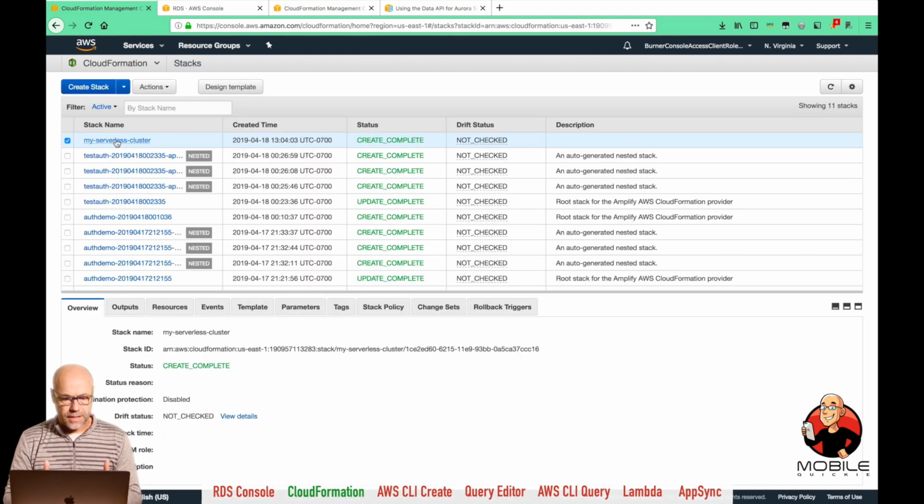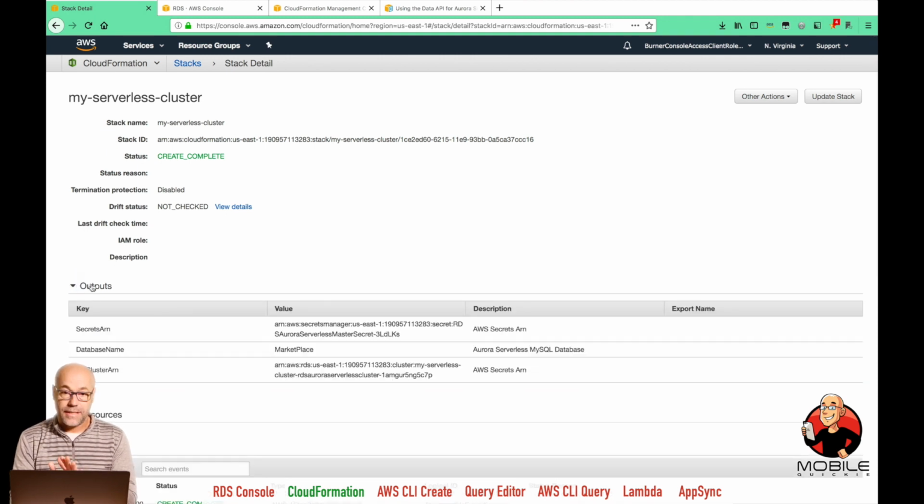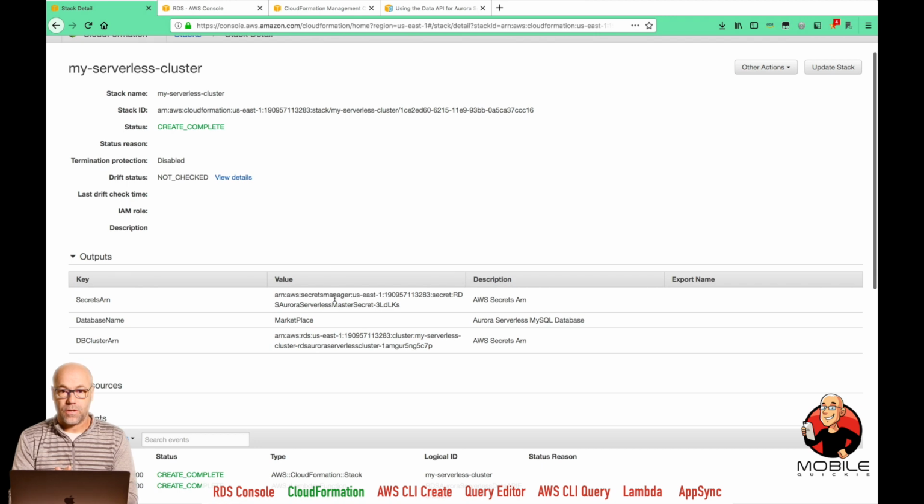So once we have that selected, I'll look down, we'll have outputs in there, and we have a secret ARN, a database name, and the cluster ARN for us. And so we'll use that, and it's already placed in there as constants for our Lambda function. So that's it for creating it.